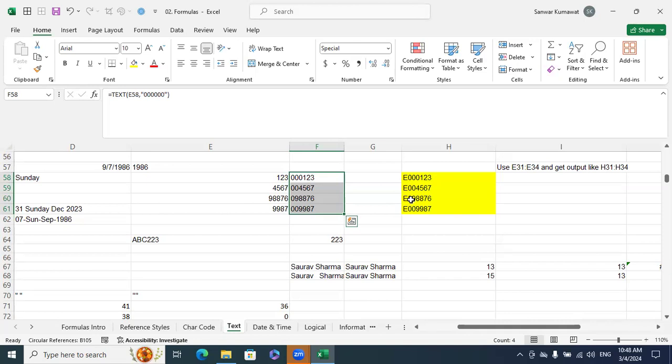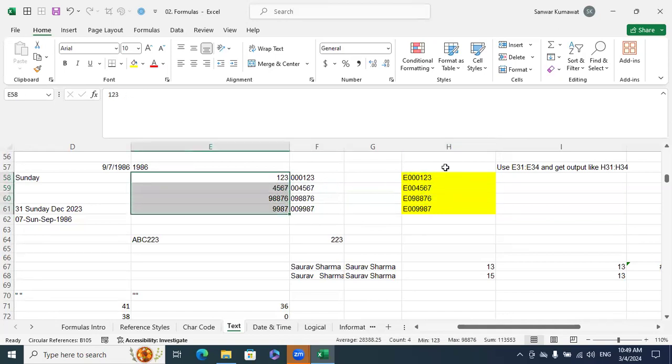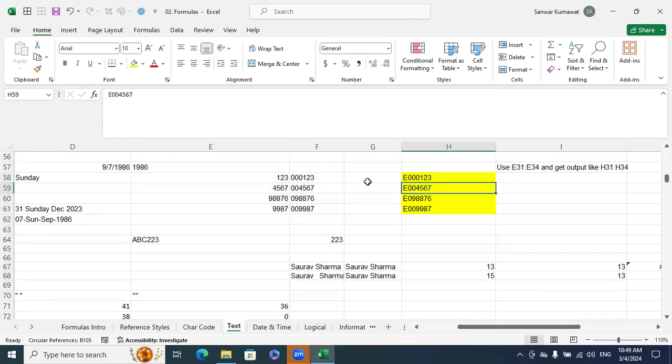Now you tell me. I have helped you with this. I have made it 6 digits. Now you need to tell me how can I get output like this from this column to this column. I want to get output like this. Nothing but it has to add E and then the 6-digit number. E and a 6-digit number. Tell me.